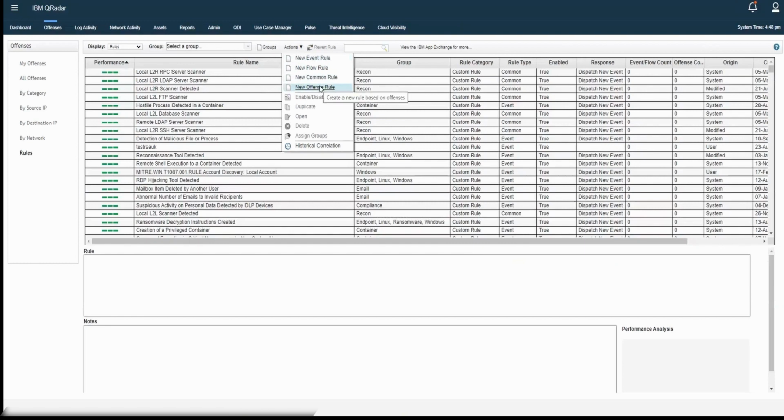Now, as the name signifies, whenever I'm talking about event rule, it means that the input to this rule would be an event. If you want the input to be packets of data in the form of flow records, then you would want to create flow rules. If you want to monitor or look at events as well as flows, then that's where you're going to create a common rule.